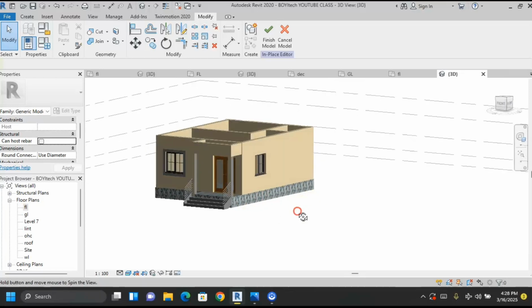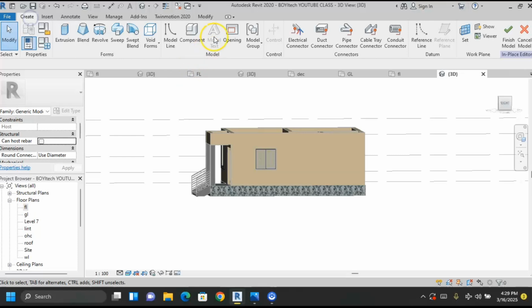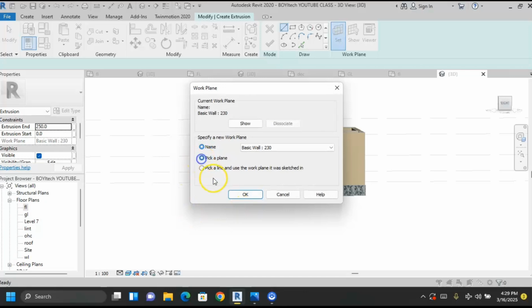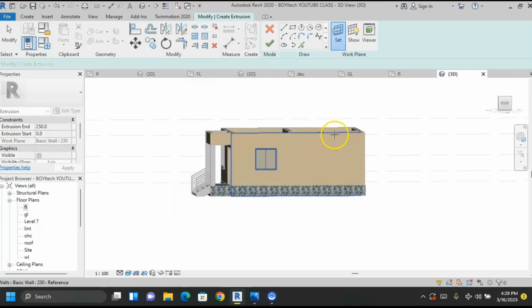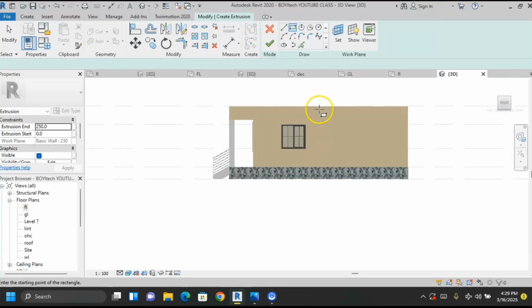Now, if I want to have a plain wall, for instance, I can come to here again and click on extrusion. Let me come back to set plane and then pick the plane, click on it. So click here and then come back here. For instance, now I want to have this kind of design.